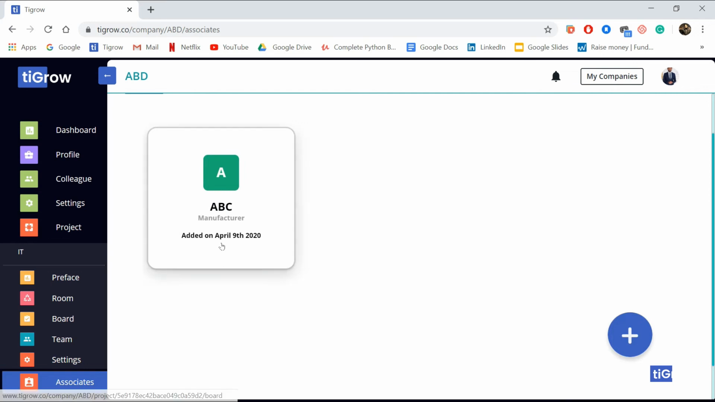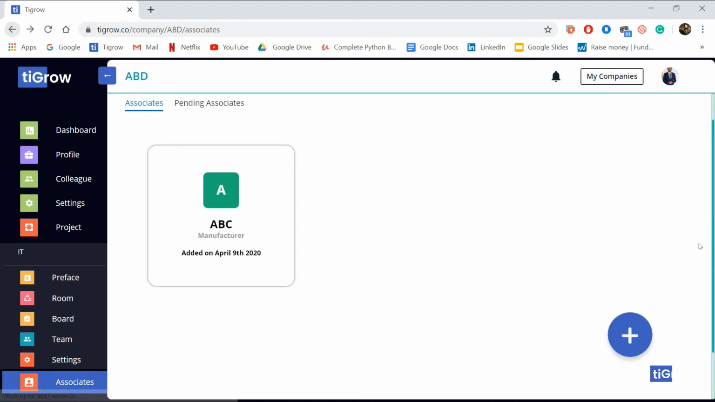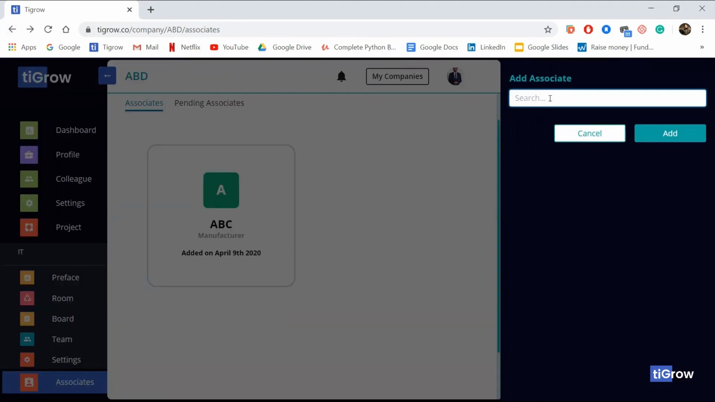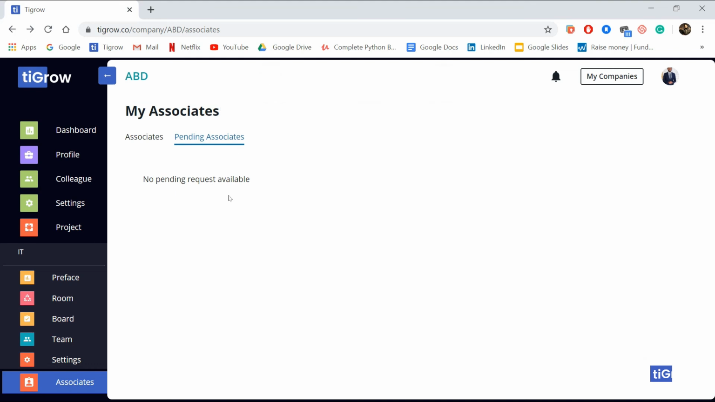And lastly, you go into associate, and associate is something like your buyers, suppliers, vendors and strategic partners; those are the people that are involved. So this is an associate that I've already added. You can see all the details of that particular associate, and then you can create new associates. To create one, you need to send an associate request, and once they accept that request, your associate will be added. In pending requests, you can see requests from other companies that want to add you as an associate, and the requests you send will be stored here.